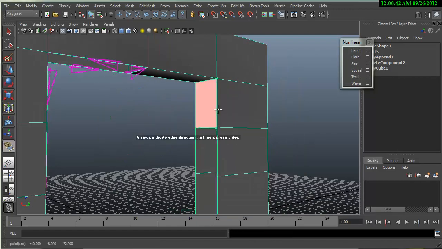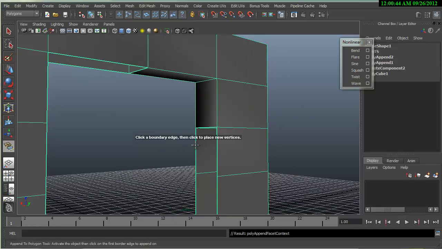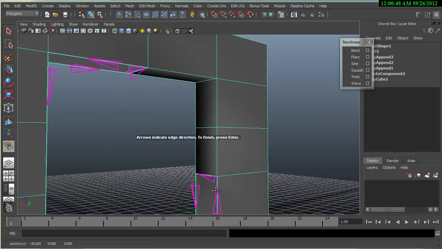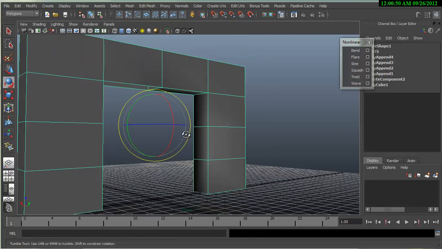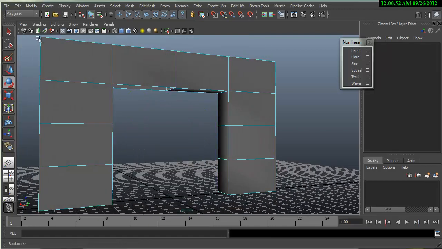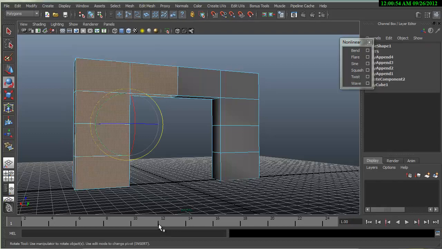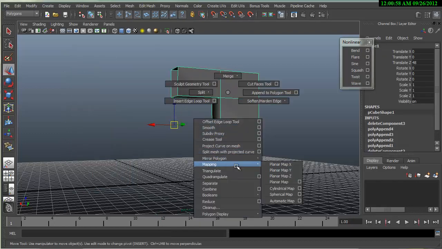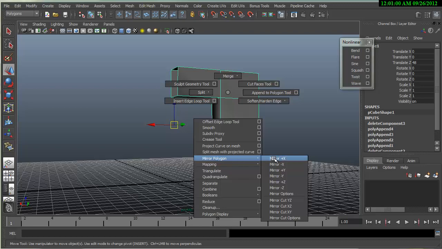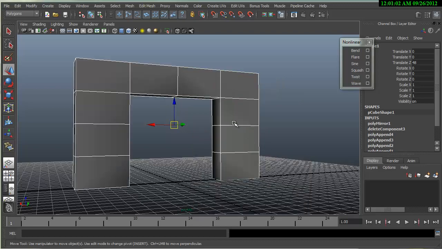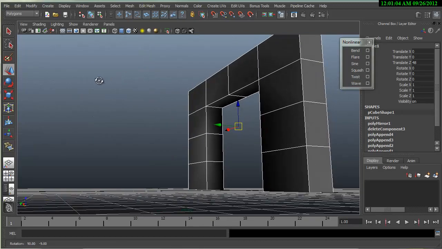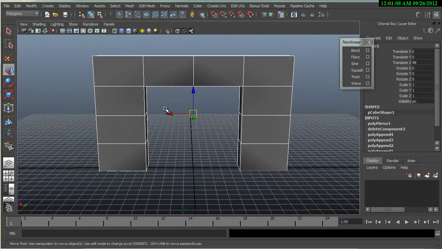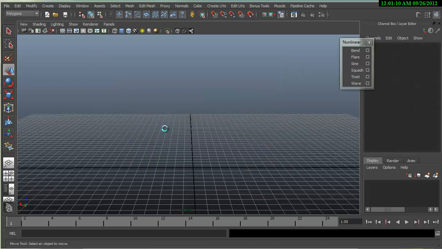So I'm going to do this. I'm going to hit G to repeat. And now I've done half the object. I'm going to select the faces, delete this, and I'm going to mirror this polygon across the x-axis. And now we've got an archway that we could use. Okay, so now let's talk about nonlinear deformers.